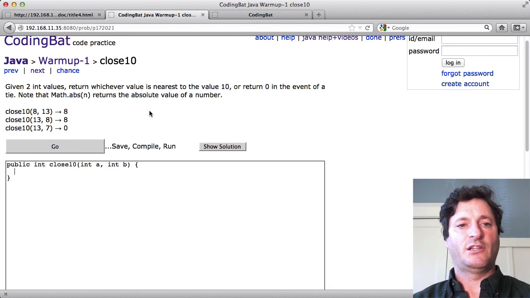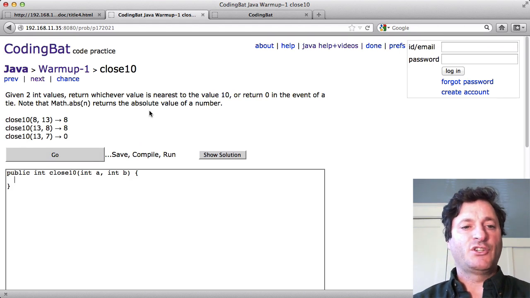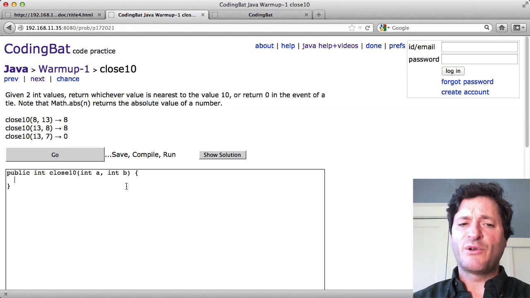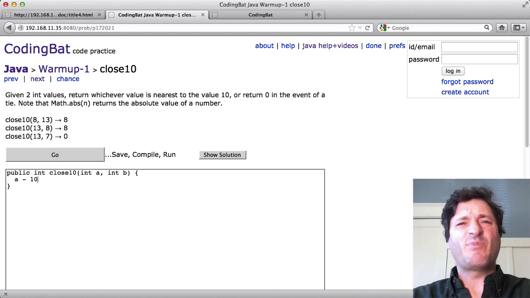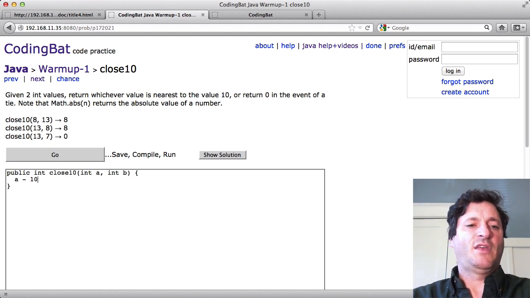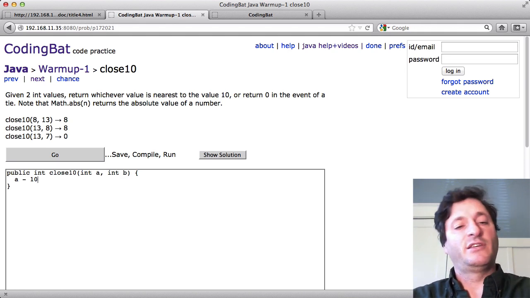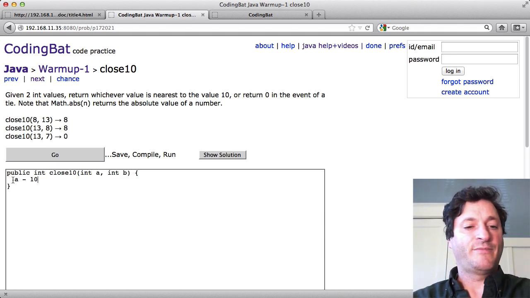All right, so the close 10 problem. Given two int values, return whichever is nearest to the value 10, or return 0 in the event of a tie. So this idea of nearest to 10 really comes down to subtraction. If I say a minus 10, I'm going to get a number which reflects how close a is to 10. The problem is sometimes it's going to be negative. If a is 11 or 12, it's fine, but if a is 8, then we get minus 2, and that seems off.